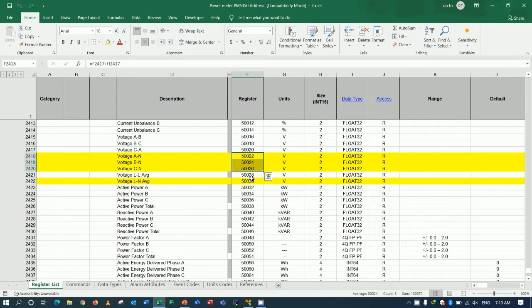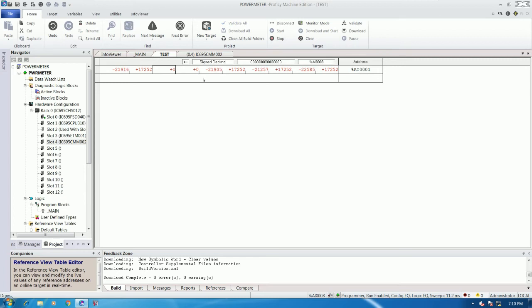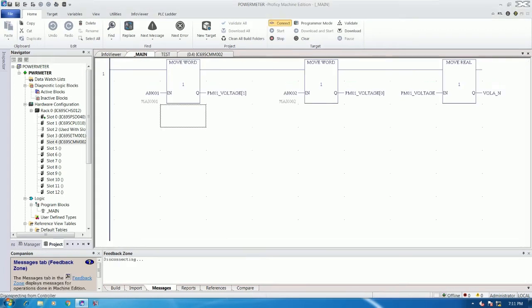So we need to use this address and this address. For this address, I have not yet connected the cable to the power meter, so it will show 0. Yeah, let's see. Here, no data, right? Because I have not yet connected the cable. So we will read the data from phase BN. To do that, let's go to the main program and write the comment a little bit.